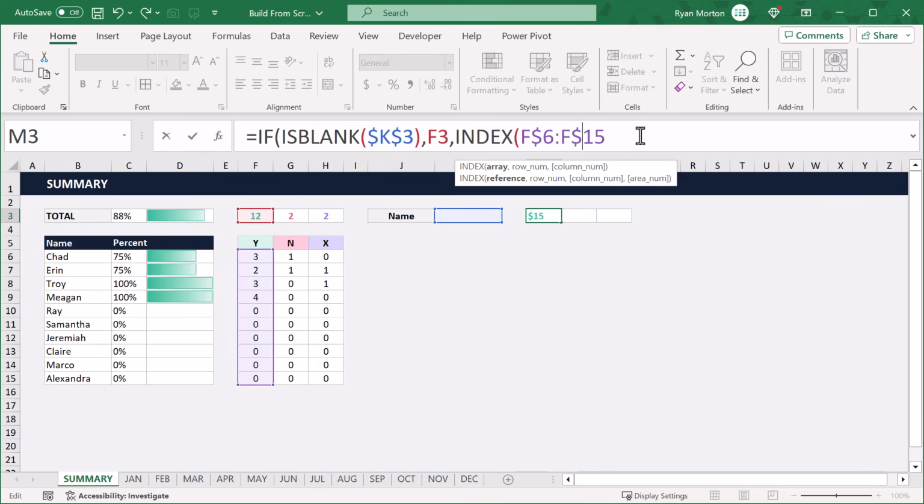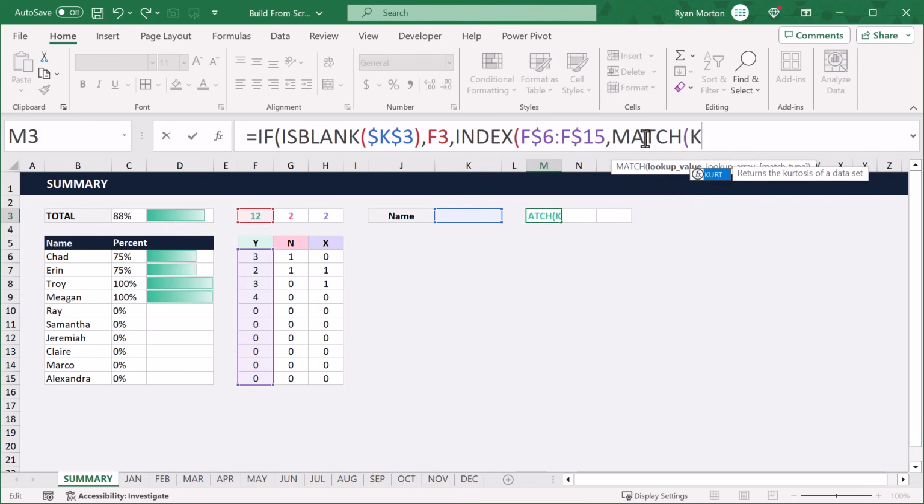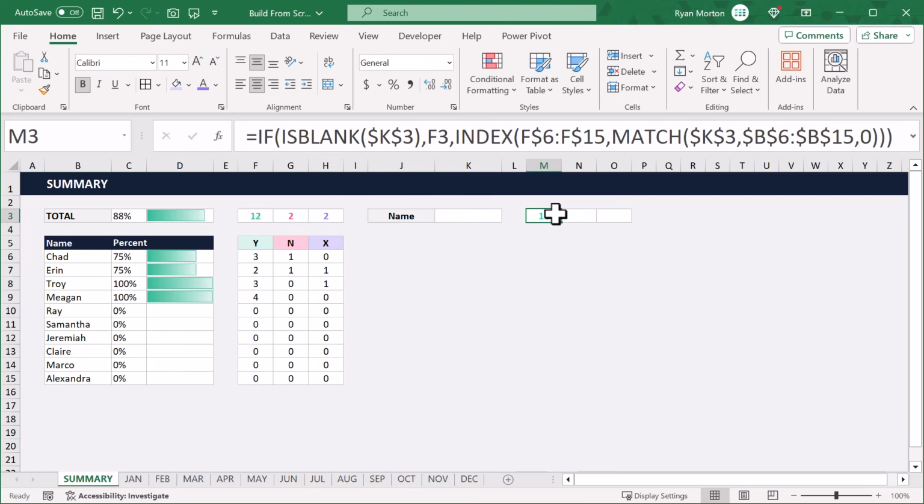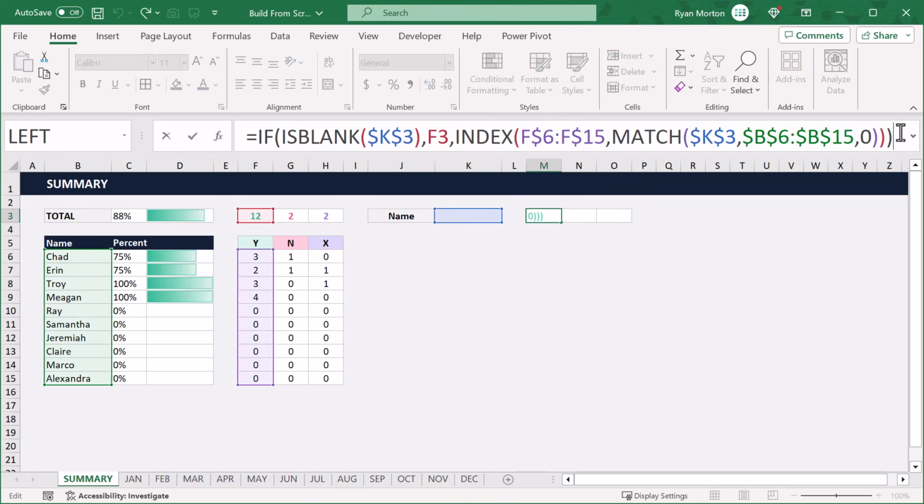Then for the next argument, enter the MATCH function, K3, and make this an absolute reference. And then for the next argument, B6 through B15, and make this an absolute reference. And then next argument, 0, close parentheses 3 times, and press enter. And if your formula is not working, make sure that you double check all of the $ and references to make sure that everything is correct.